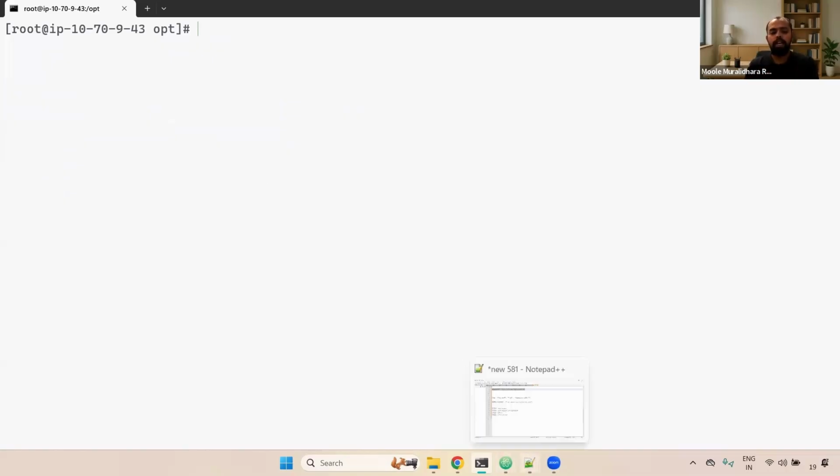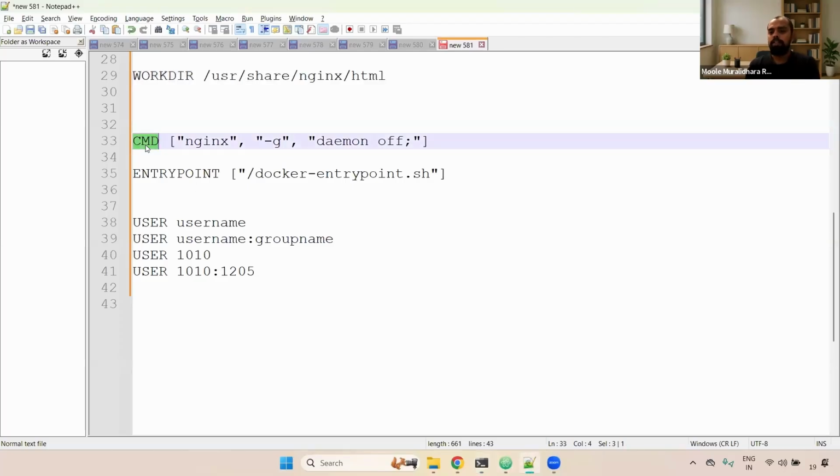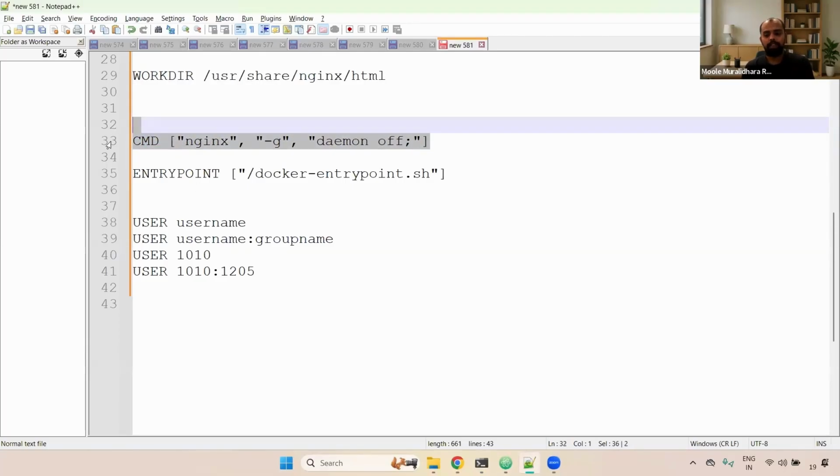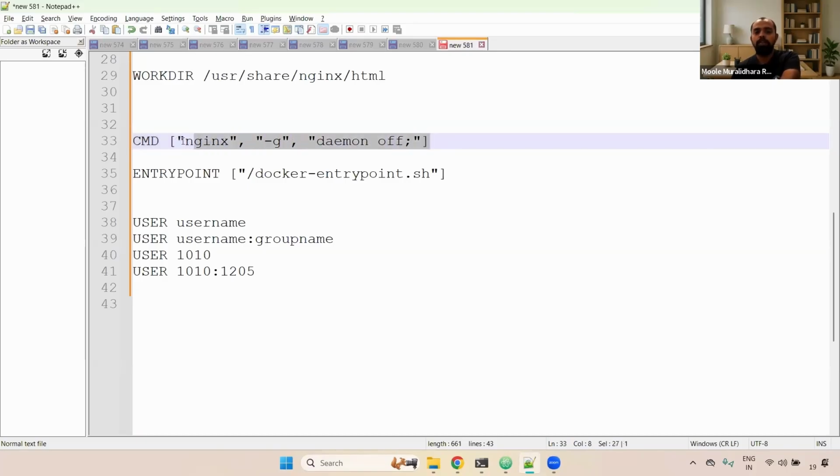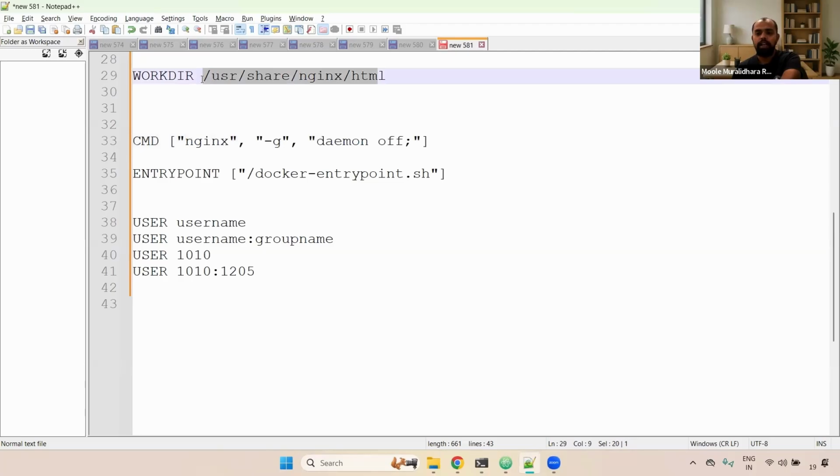Next one, here we can see CMD. CMD we can declare, as I said, either in shell form or executable form, but I highly recommend the executable form. Say CMD, entry point, we will use the executable form instead of declaring the shell form. Executable form is nothing but like this, open close, we will declare. If it is shell form, we'll directly declare it like this.